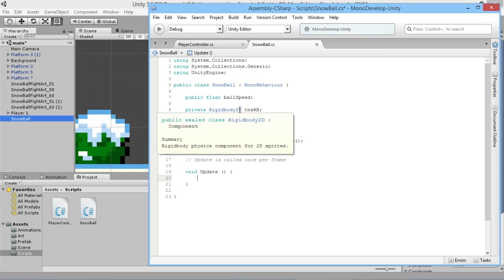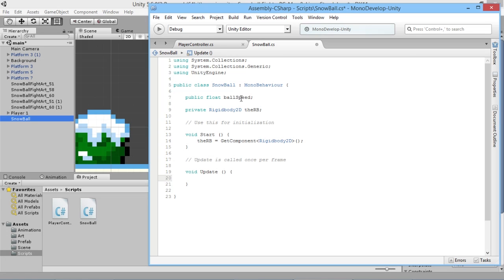To move it to the right, we obviously want to apply a force of 15 to the rigid body, which is fine. We've done that with the player. But if we move it to the left, we want to apply a force of minus 15. Again, we've done that with the player, so we know how to do that. But we don't know in which situation we would do that. So there's a couple of ways we can do it.